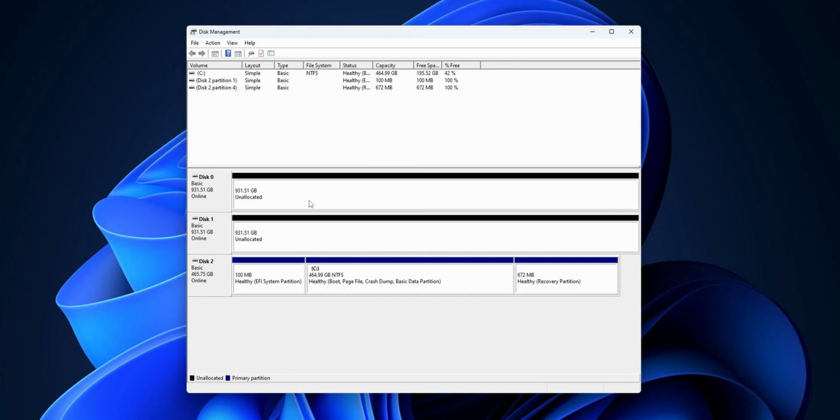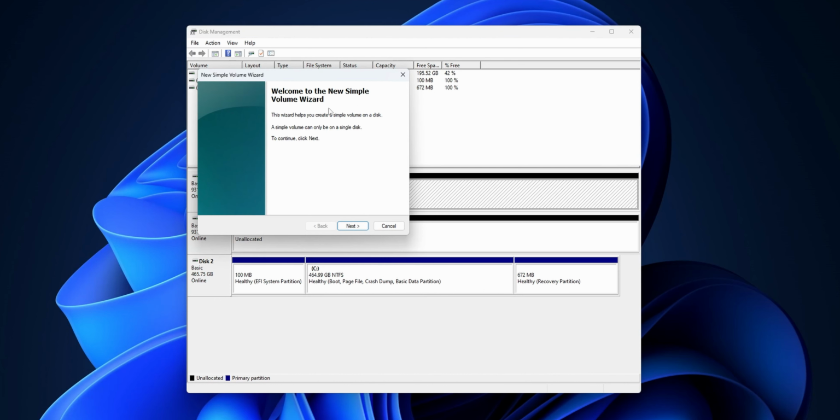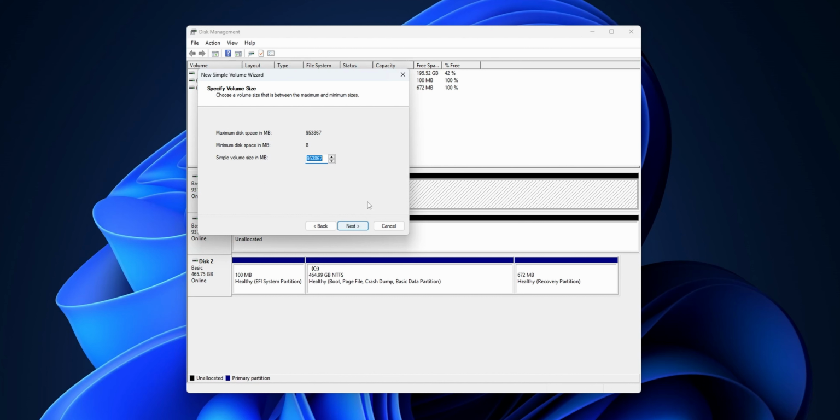So you want to create a new simple volume in each of them, or in one, depending on how many you have installed. And to do that, you want to right click on the unallocated disk and click on Create New Simple Volume. Now this is the Simple Volume Wizard. You want to click on Next.